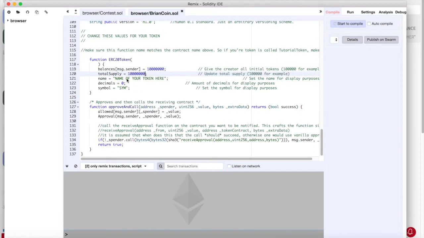tokens. So the name of your token goes here. I'm just doing something dumb, Brian coin. You can do whatever you want there. The number of decimals, I'm just going to keep it to 0, but you can go up to, I believe it's 18 decimal places for your token if you want.